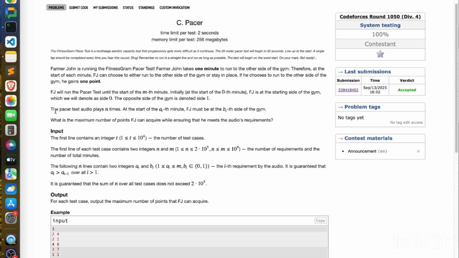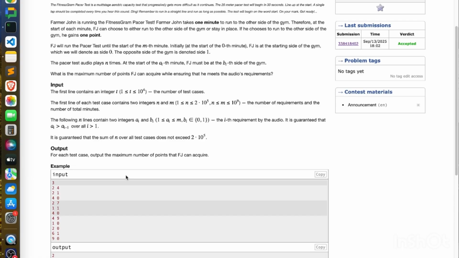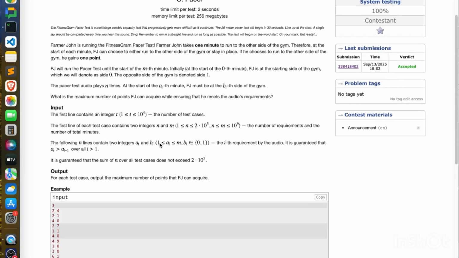The pacer test audio plays n number of times. At the start of the aith minute, FJ must be at the bith side, right? So bi could be either 0 or 1. At the start of the aith minute, he must be present at the bith side of the gym. We have to find the maximum number of points FJ can acquire while ensuring that he meets all the audio requirements, right? So yeah, this is a pretty interesting problem. Let's see how we can approach it.